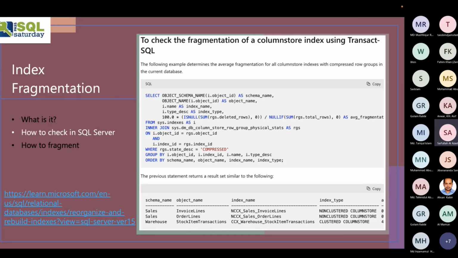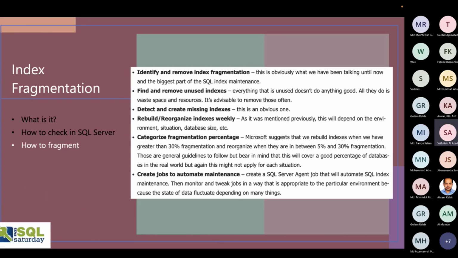You get this data. And finally, what should we do before defragmentation? We have to identify the index fragmentation, how much the index should be fragmented. Then remove unused indexes. We also find out which indexes are not currently used. Then identify the defective and missing indexes, which are not available in the system. Then we have to rebuild and reorganize the index. This is the defragmentation option.